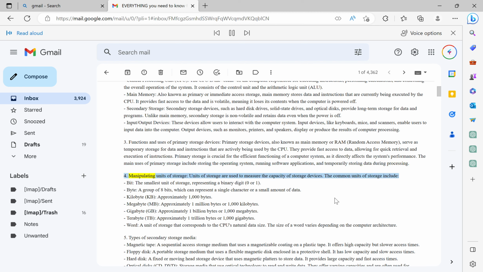4. Manipulating units of storage. Units of storage are used to measure the capacity of storage devices. The common units of storage include bit, the smallest unit of storage, representing a binary digit, 0 or 1. Byte, a group of 8 bits, which can represent a single character or a small amount of data.